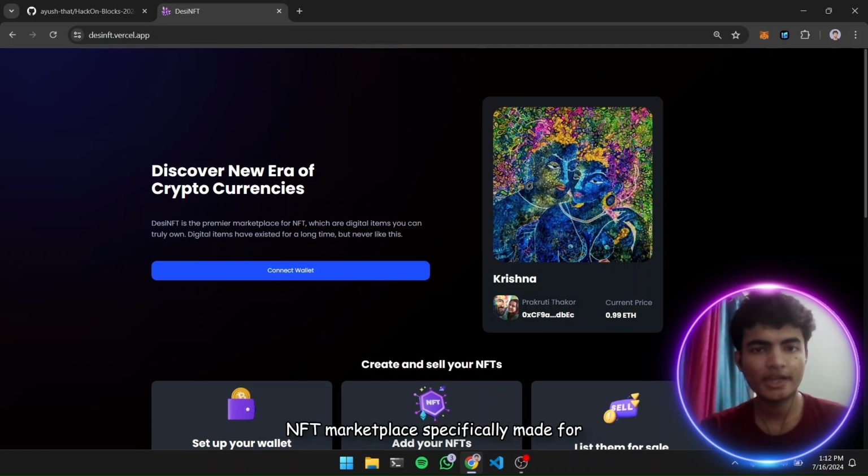Our project is an NFT marketplace specifically made for Indian users and for Indian art form based NFTs. So let me quickly show you the home page or the landing page of our application. Our application is called DC NFT and this is the landing page made in Next.js and Tailwind CSS.